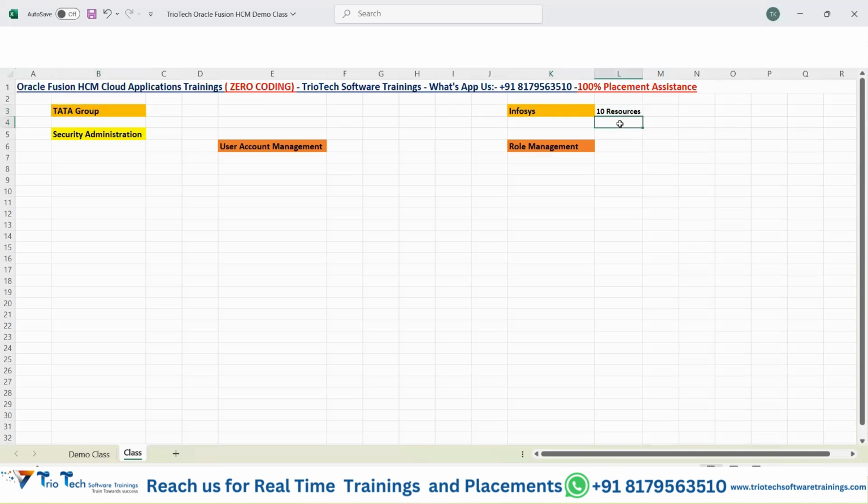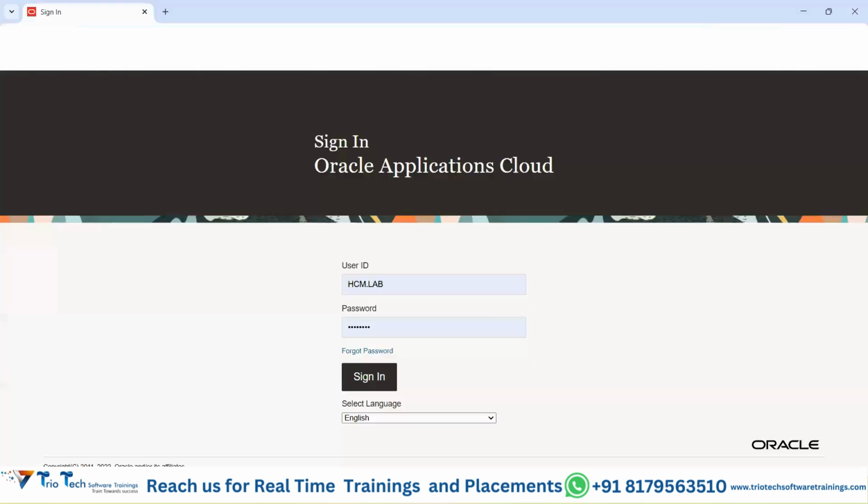We are called implementation users, or the implementation team, in the system. So Infosys, our company, let's assume we all are working in this company. We are a 10 member team now working for our client Tata. When Infosys deployed all of us 10 members to Tata, we all should have access to the client application to start working to implement modules like core HR, absence, payroll, everything.